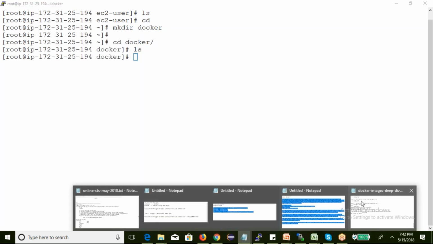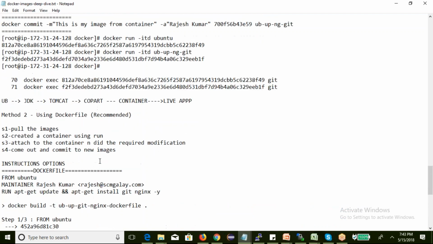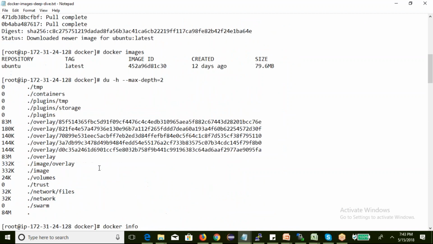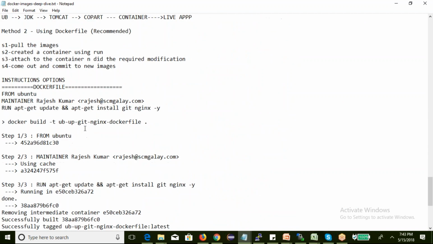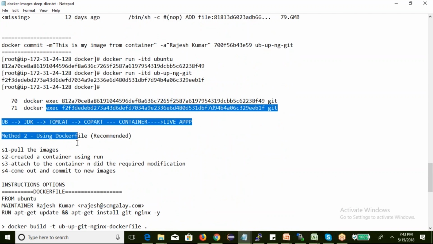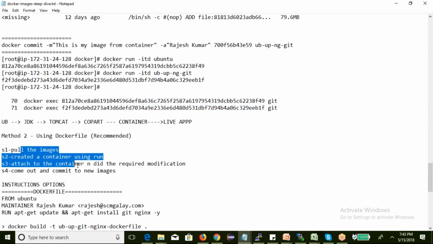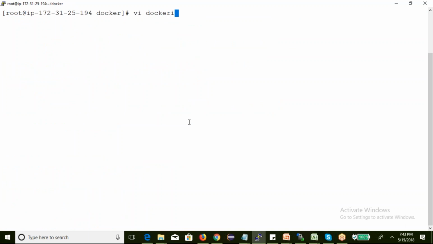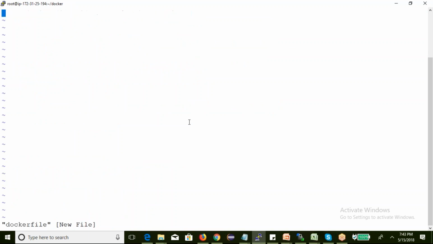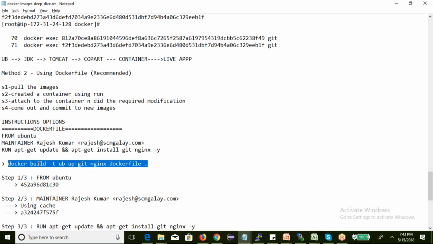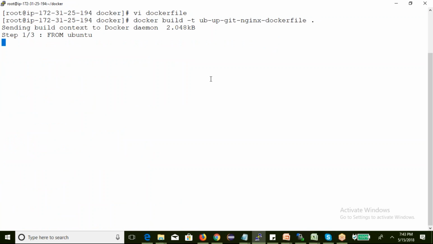Now in the notes what you have is how to create images and that Dockerfile. So let me look at the Dockerfile. Where is that? Method 2, using Dockerfile. Yes, this is the Dockerfile. Now vi Dockerfile. Here it is. I just run this command which you have done yesterday, I mean last class.